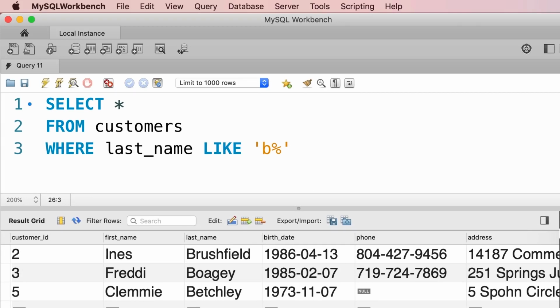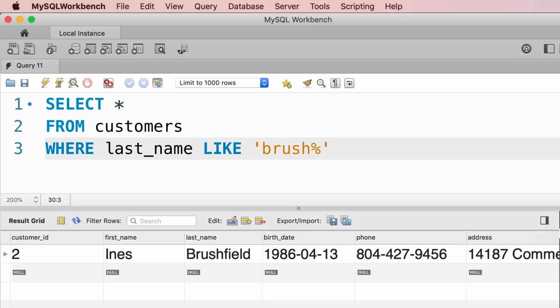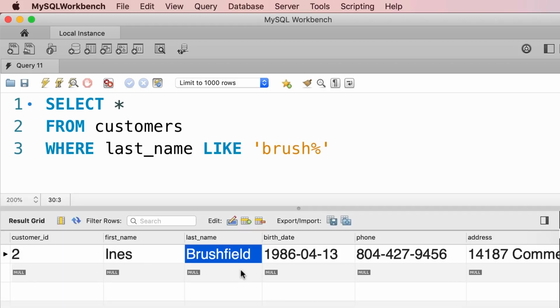As another example, let's say we only want to get the customers whose last names start with brush. So we change our pattern to brush%. Now let's execute the query. We only get this 1 customer here.